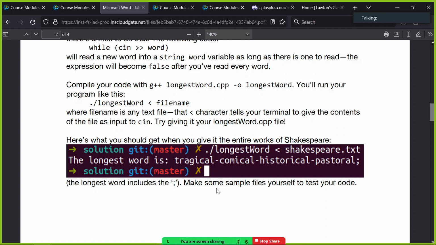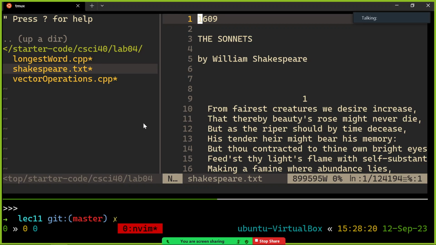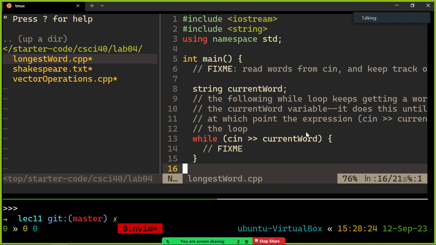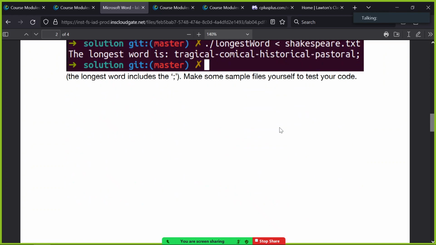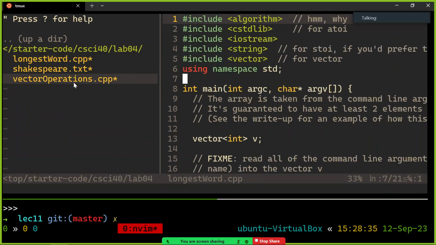All right? So you should make some files to test it yourself that are smaller, that you know the answer to as well, but that's how you do it. Are there any questions about this program? Calculating the longest word. Just a big long loop, essentially doing a maximum style problem in a certain way. All right. If we're good with that one, your other problem is this program on vectors.